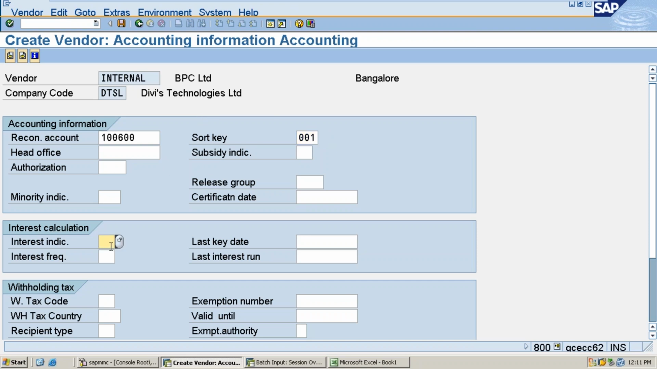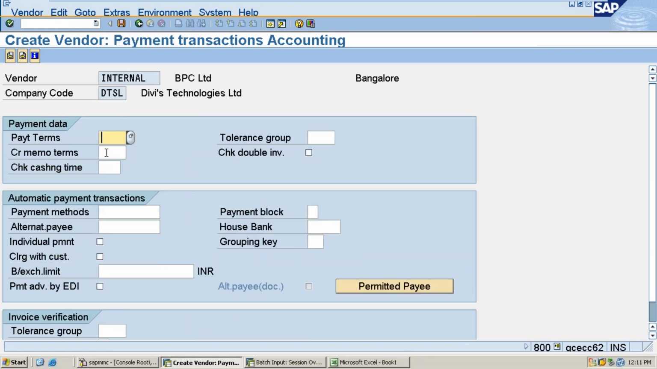Next, if there is an interest calculation, enter it. Otherwise, leave it blank. Press enter. Payment terms 0001, minimum. Immediate payment. Check the double invoice check box. Payment method C. These are the minimum fields I require to create a vendor master card. Generally, this is the way you have created all the master cards so far. Same way you create it. Then simply save it.